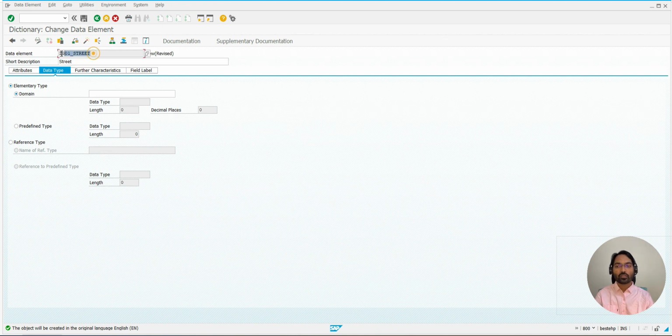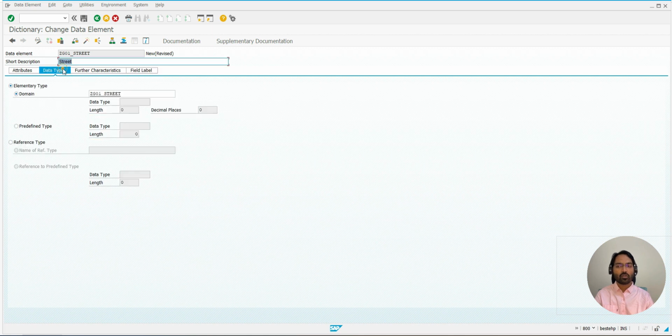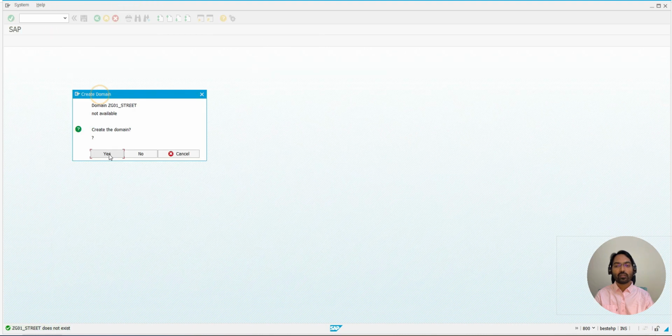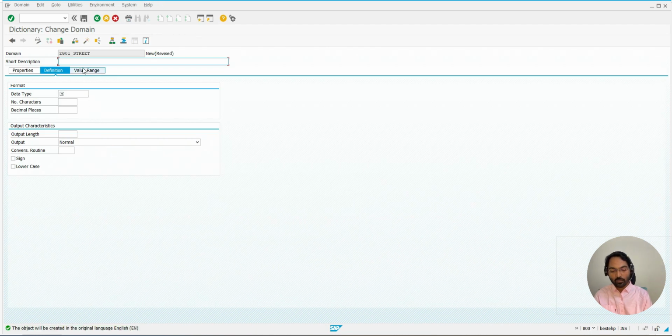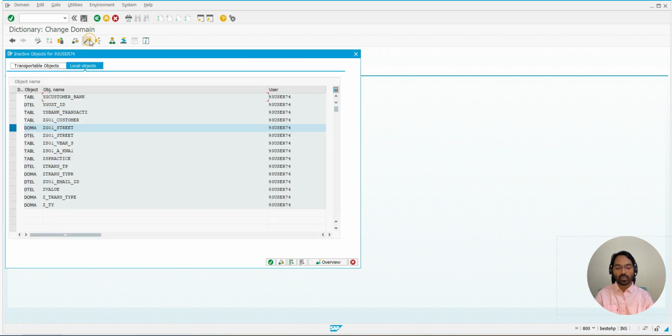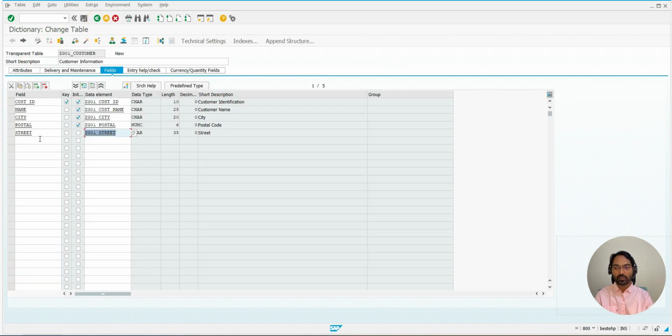Now it's up to you for the street if you want to create the domain. Now under the field label, I'm creating the label. It can be the same or it can be different. Now double click on this domain, create object. Yes, I'm maintaining the data type as character, length as something like 35 characters. Save in local object and activate. So make a habit of activation. If you're not activating, then the changes will not take effect.